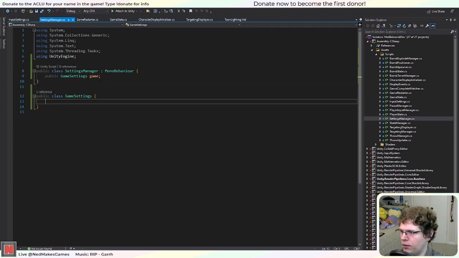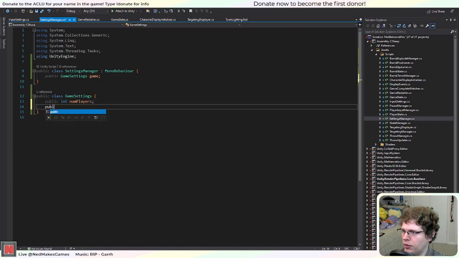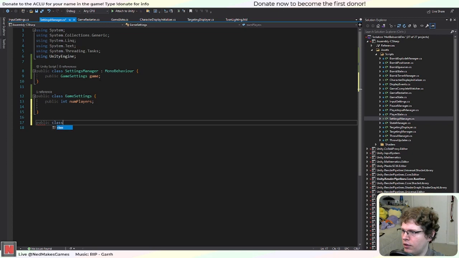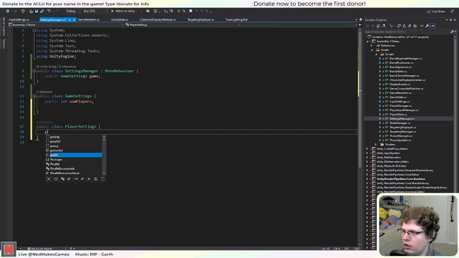Okay, so this would be stuff like the number of players, like the game mode, but let's not worry about that yet. And then we also want to have a public class player settings. And this would have like the character ID.